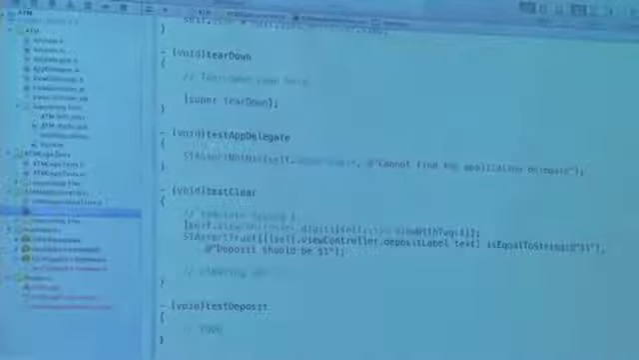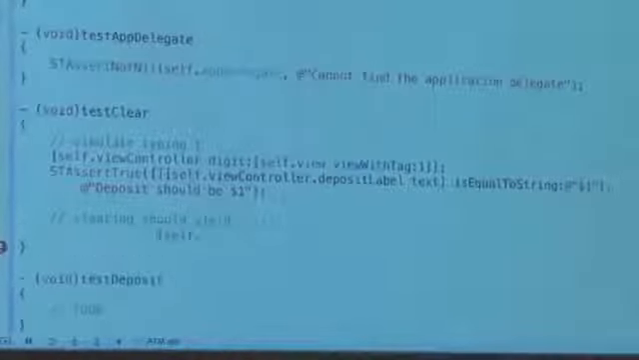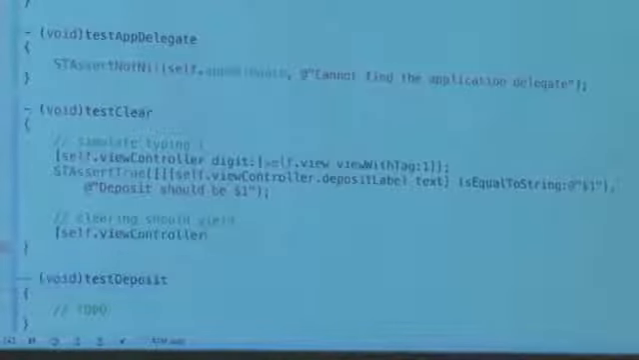So in application tests, the goal was to test the clear method. How do I test the clear method now? So clearing should yield $0. So let's go ahead and test this. So do self.viewController. And I'm going to go ahead and pass it the clear message.